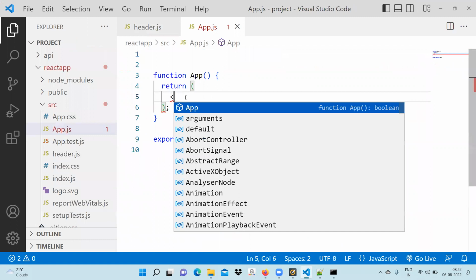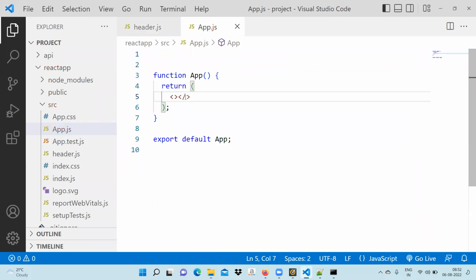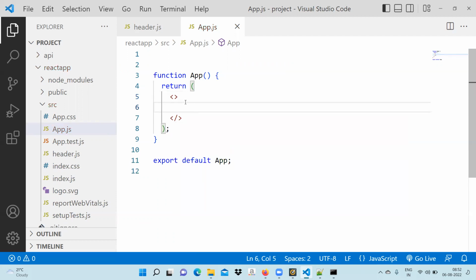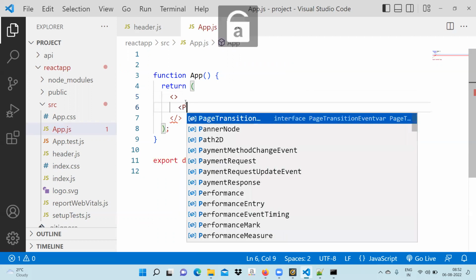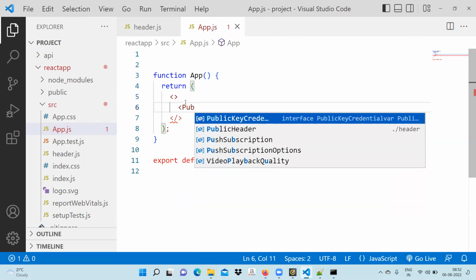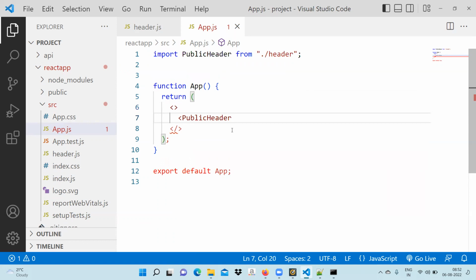In app.js, open an empty tag, and close the empty tag. And right inside, which one? Public header. Just add the public header here, and the import will happen automatically on the top.